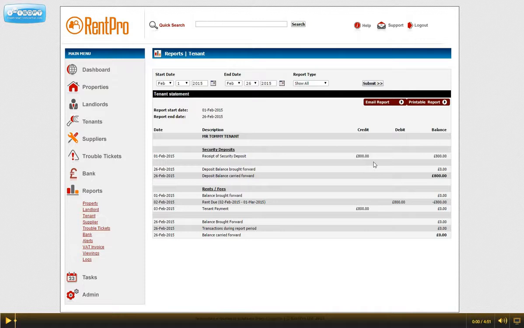You'll see that it includes a security deposit section where we can see that we've received £800. Below this, you'll see that RentPro has applied a debit to the tenant based on the tenancy information that we previously specified. We can also see the rent receipt that we recently recorded, leaving a zero balance. As you can see, we have the options of either printing or emailing this statement.